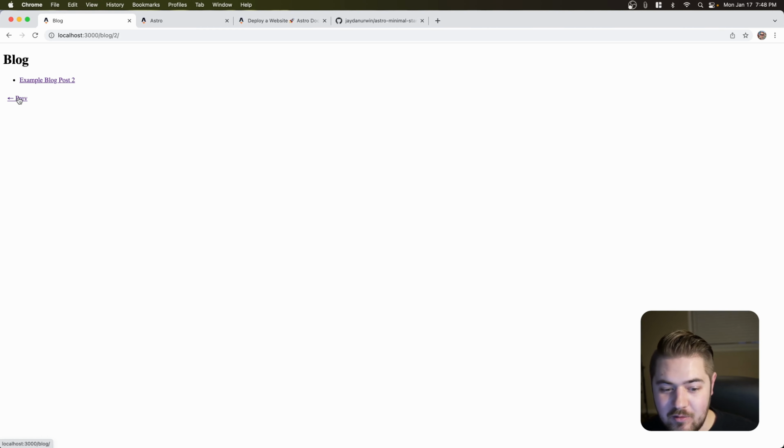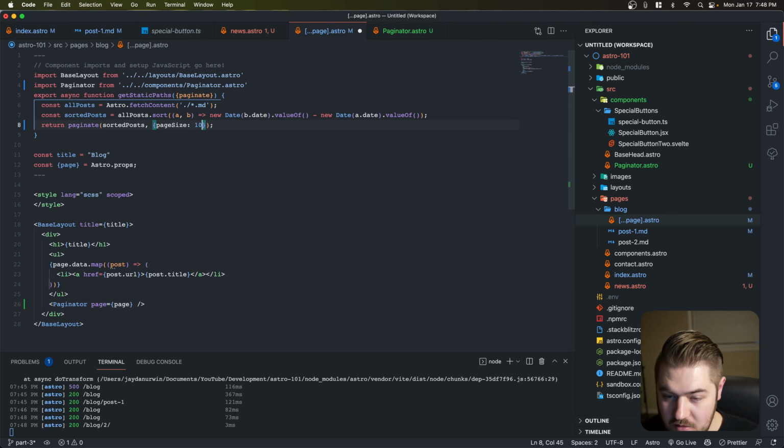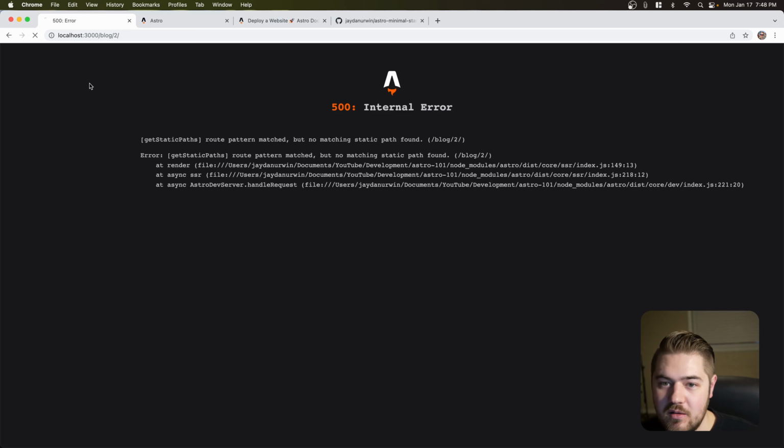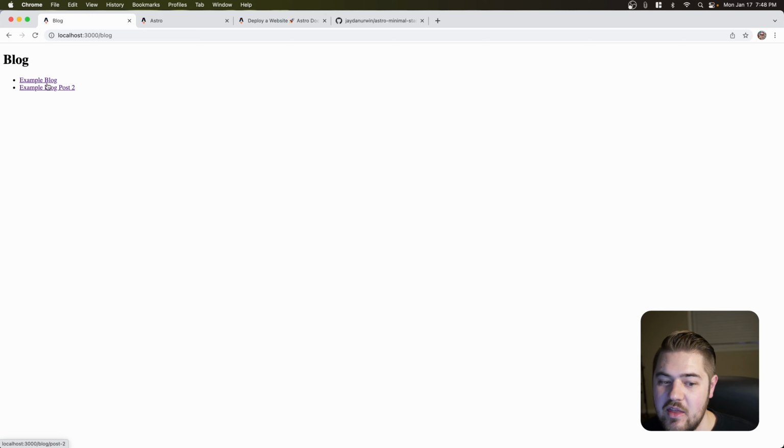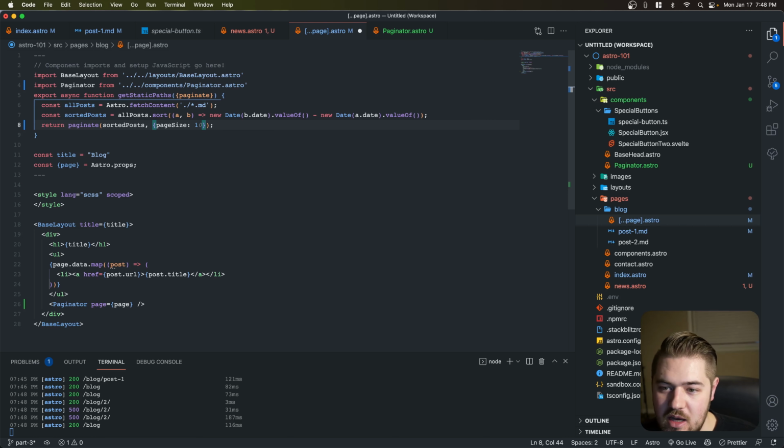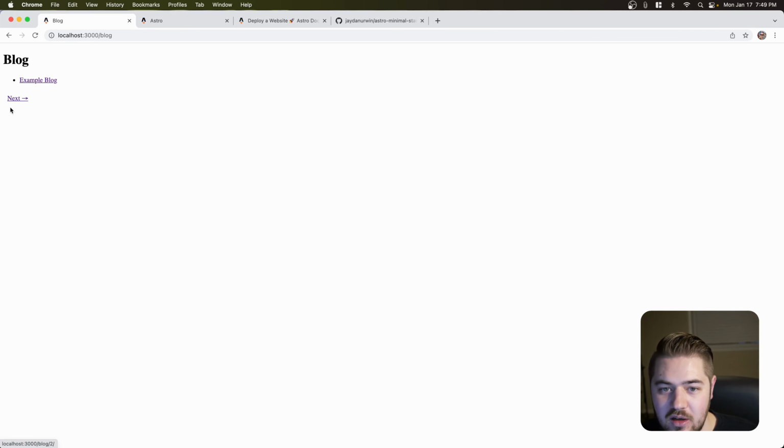So you can imagine if we have 50 blog posts, we could do our page size of 10, and let's go back here. We could do our page size of 10, and then it would only list 10 before it shows that next link. So super cool. Let's go back to page size 1. So this is using the paginator, so next, previous, and it'll paginate however many pages of blog posts that you have. So that is the pagination on a blog.